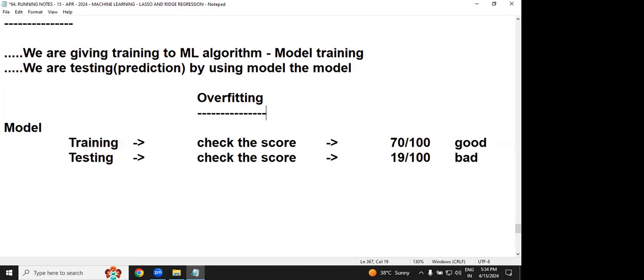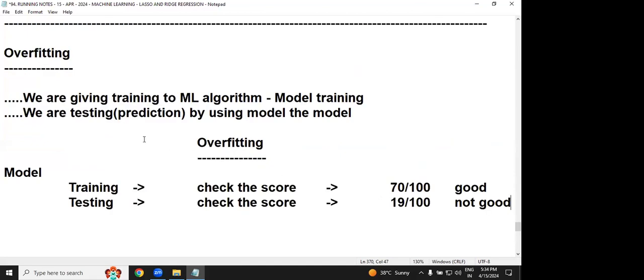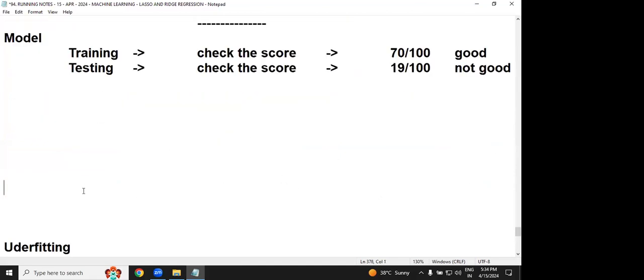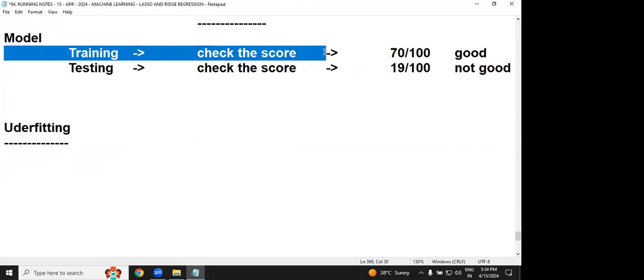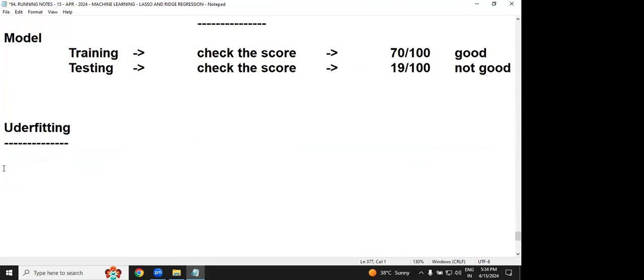This is called overfitting. During training, we are getting a good score. During testing, we are getting a bad score, or rather, not a good score. I hope you understand. The next one is underfitting. Now you please respond: what do you mean by underfitting? Here also we have the model, and training and testing are required. We can check the score.